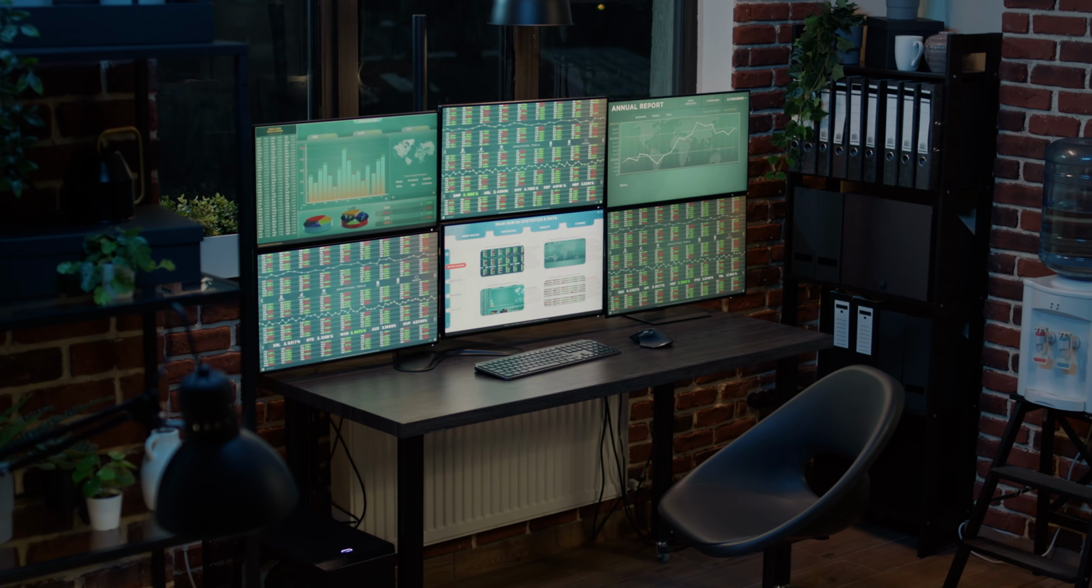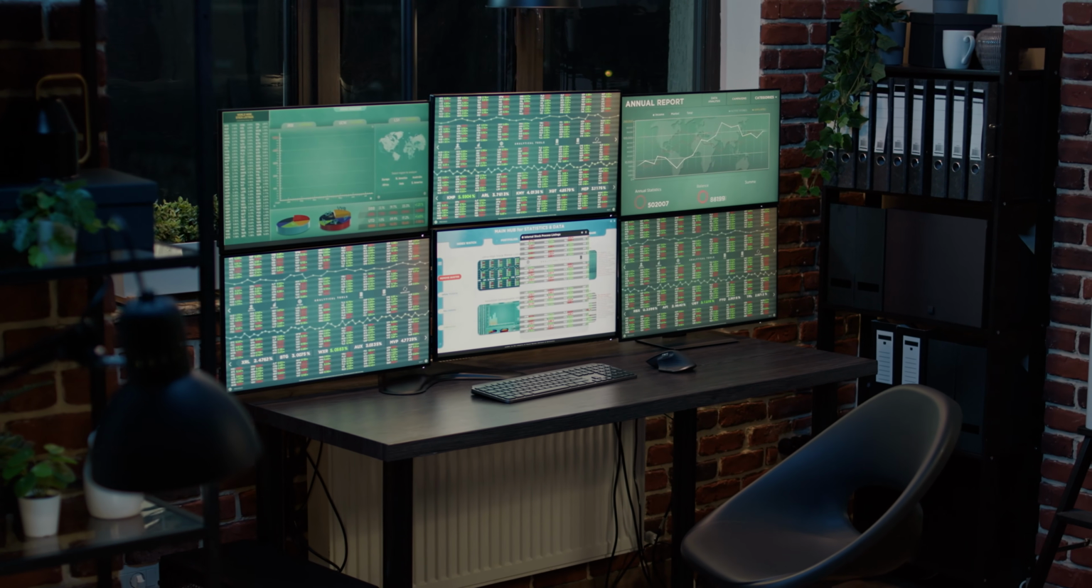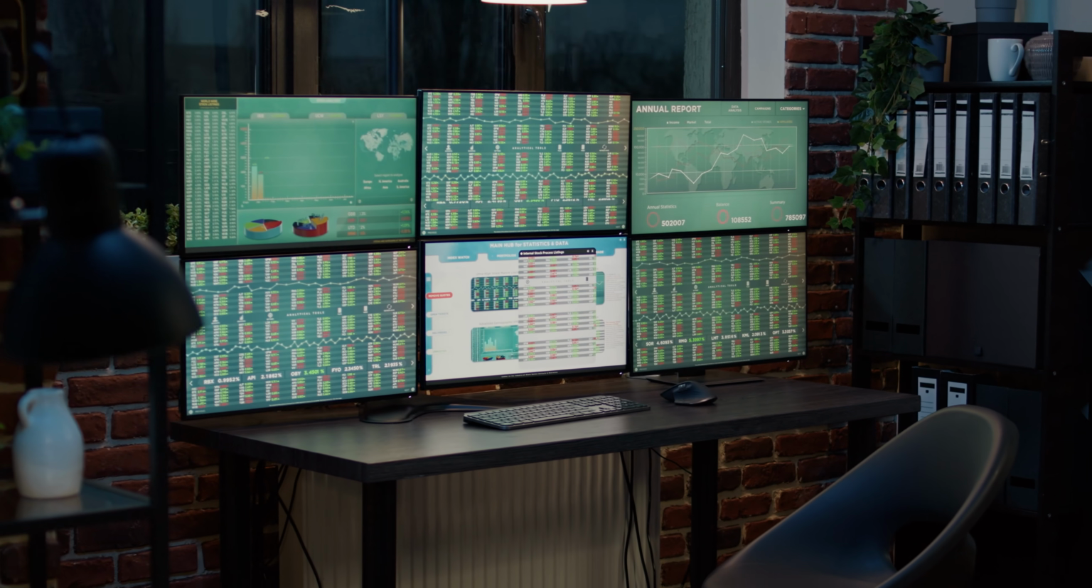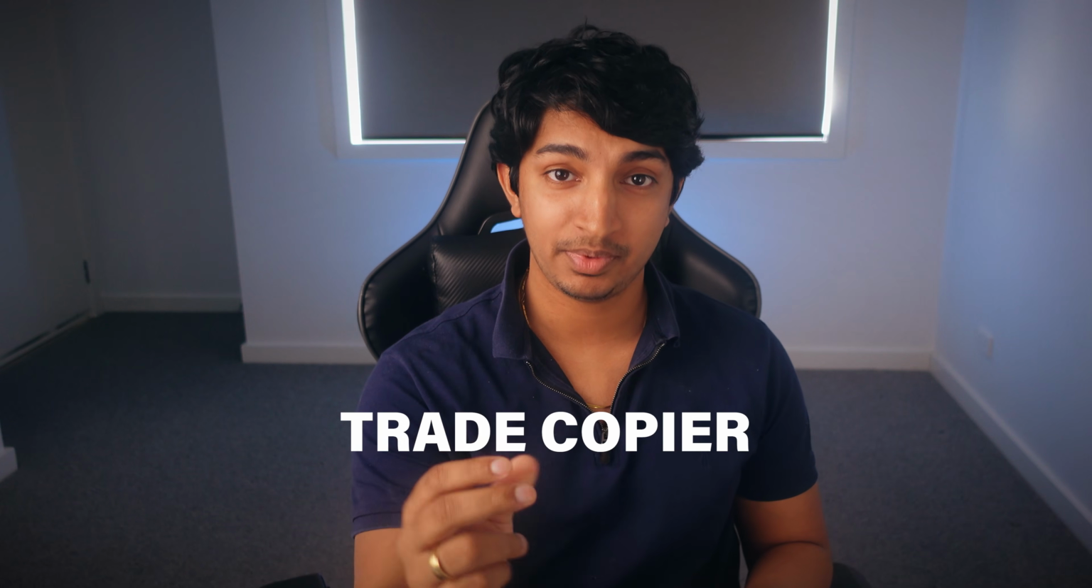Now, a lot of you guys have been flooding the comment section in a few of my videos asking me how I am able to manage multiple prop firm accounts at the same time. Now, in this video, I'll be explaining how I do that using a trade copier. A trade copier is extremely powerful as it will help you scale even faster.